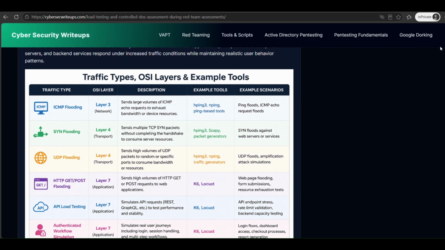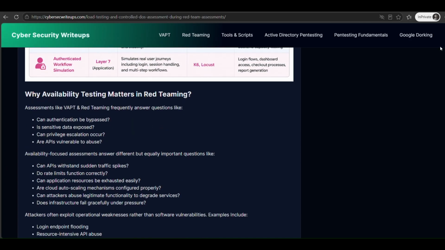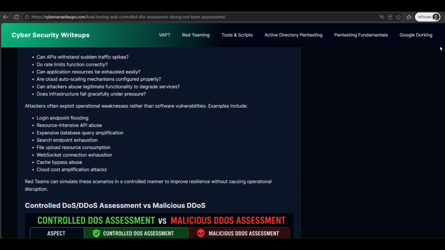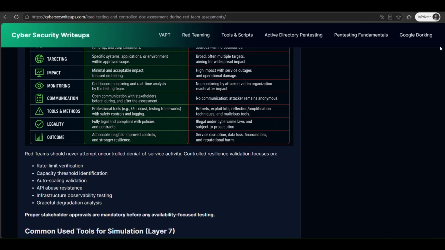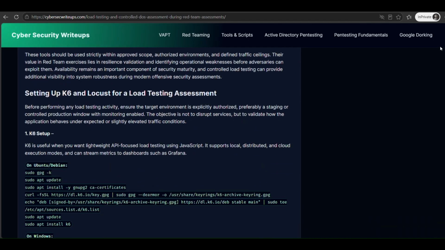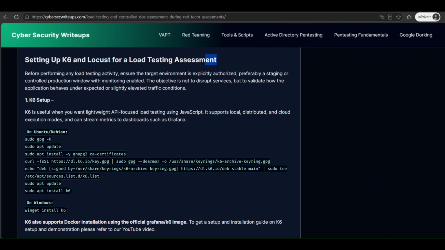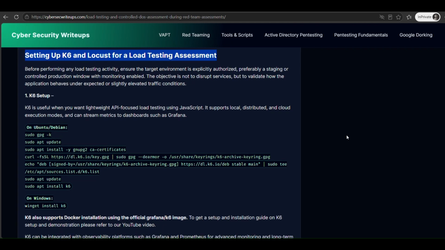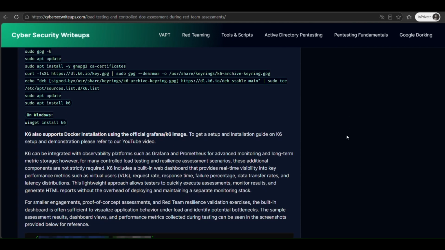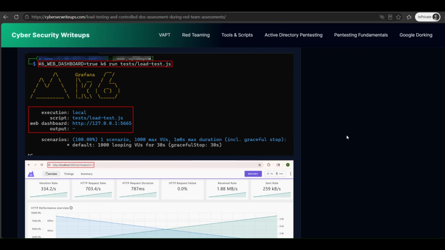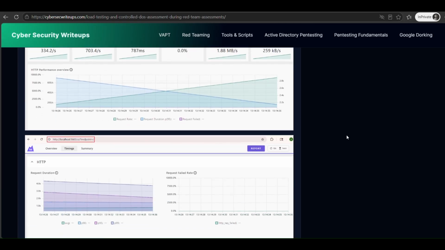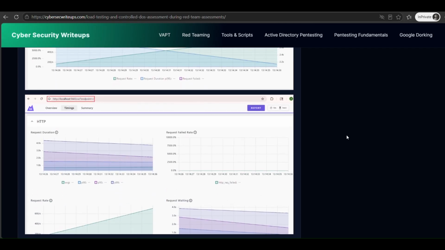While K6 is commonly known for performance testing, it can also be extremely useful during authorized red team exercises. It can be used to evaluate rate limiting, application behavior under load, and overall service resilience. We'll install K6, create a basic test, run it against a simple target, and analyze the results using the built-in dashboard. Let's get started with it.